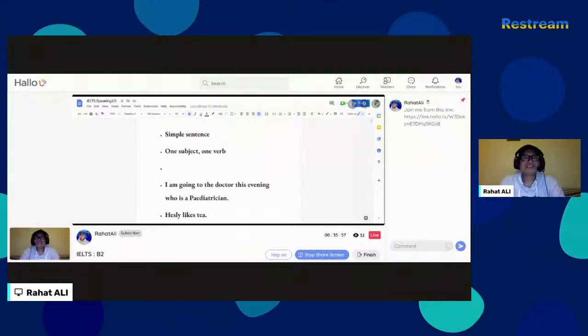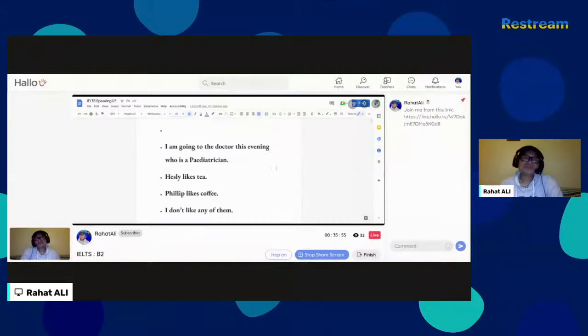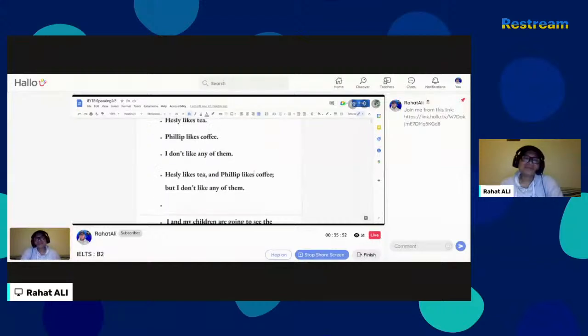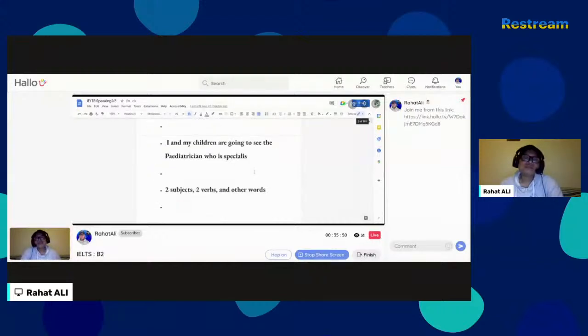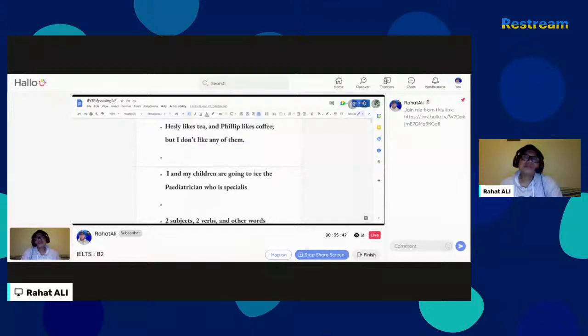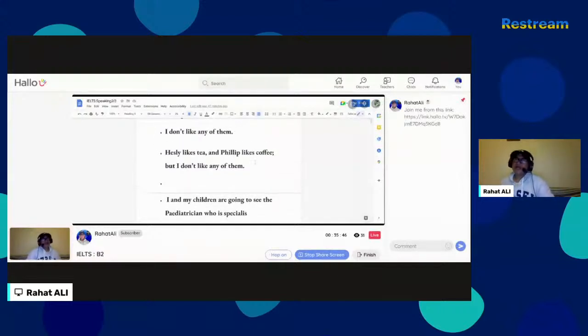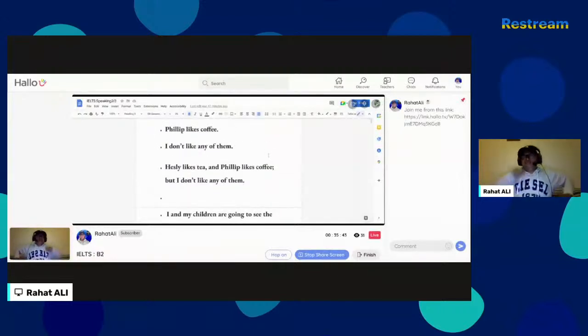And a compound sentence is two subjects minimum and two verbs and other words. It could be more than two, guys. So it's a good practice for you, so that you know how to make these sentences correctly.